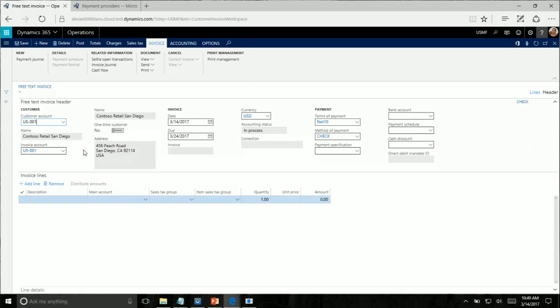The invoice account per order account or the customer account can be set on the customer master record. If there is no invoice account associated with the customer master record, we use the order account as the invoice account. So in this case, the order account has been defaulted into the invoice account. You'd also notice that there are some default parameters that have been defaulted here from the customer master. For example, terms of payment, method of payment.